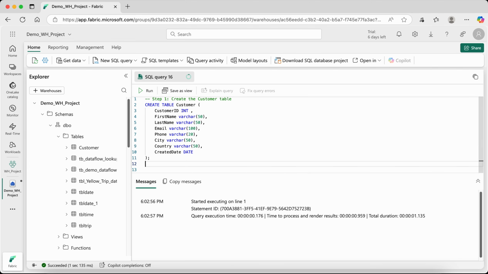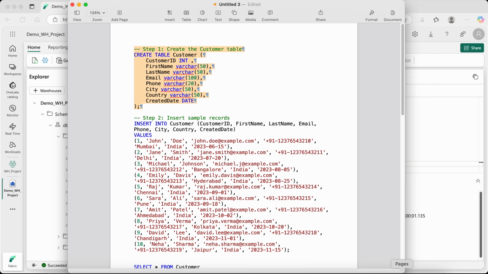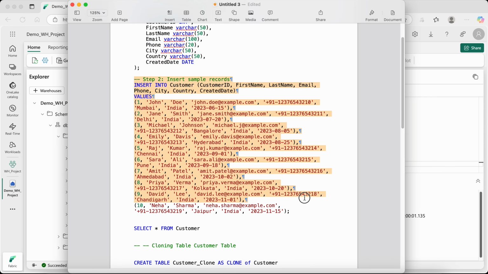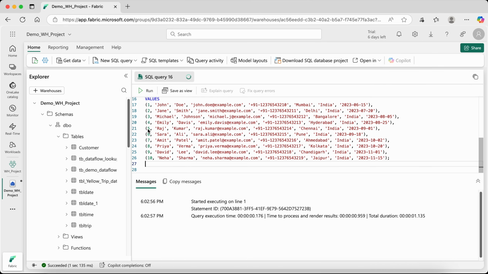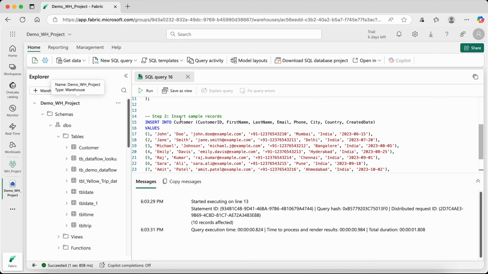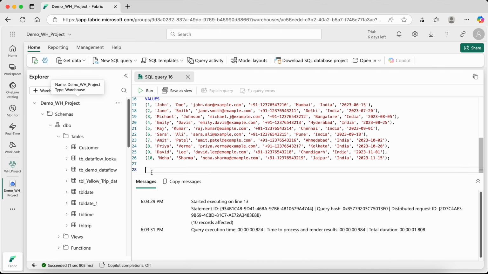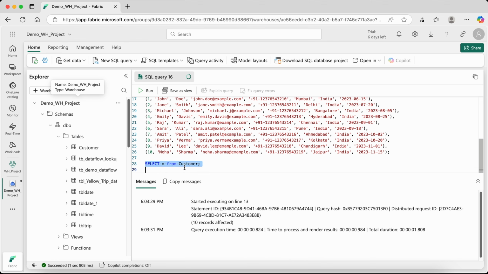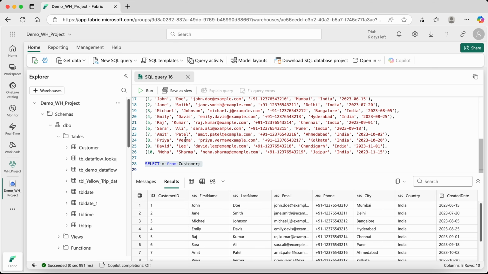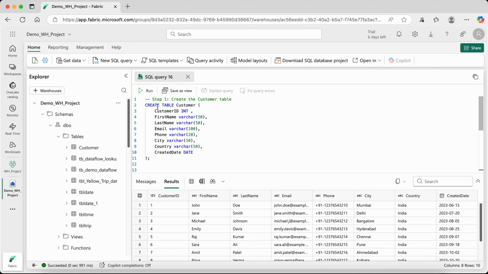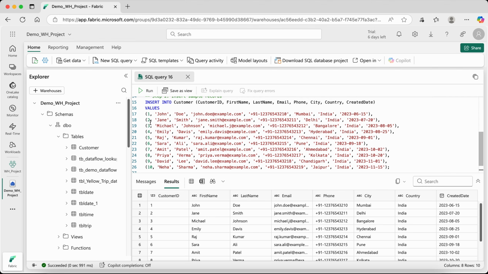Now let's insert sample data into the customer table. Again go to the script which we created already and insert sample records for demo purposes into the customer table. Let me run this. Here the sample records are inserted into the customer table. Now let me validate. Right here, select star from customer table. It gives all columns and all records available in this customer table. You can see here customer ID, first name, last name, phone number, as well as created date. And these are the sample records.